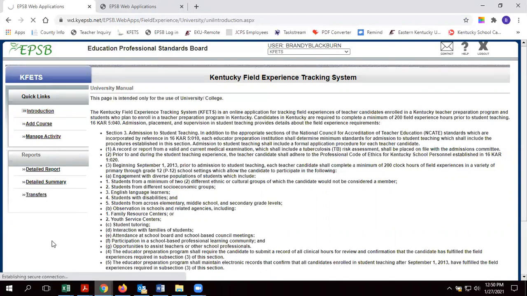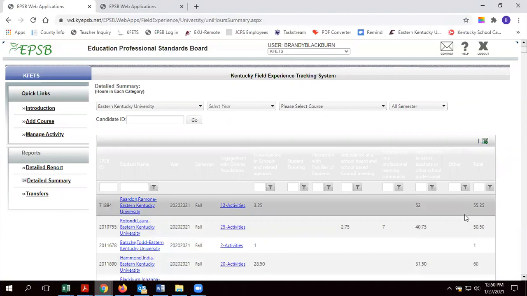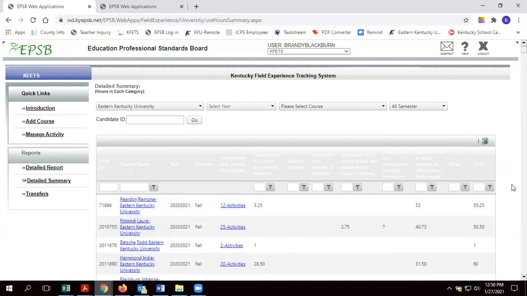And sometimes it does take a minute or two to load. KFETS is just notoriously slow, and depending on the time of day and how many people are on, it can take a while to load. So when your screen first comes up, it's actually going to populate all of our candidates enrolled in our program and the ones currently enrolled for the 2020-2021 school year.